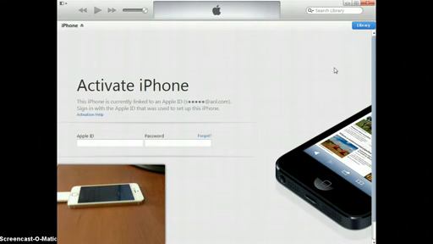Alright, so thank you for watching. This is how you reset an iPhone that is disabled, or if you forgot your passcode. Again, thank you for watching. I'll see you guys next time.